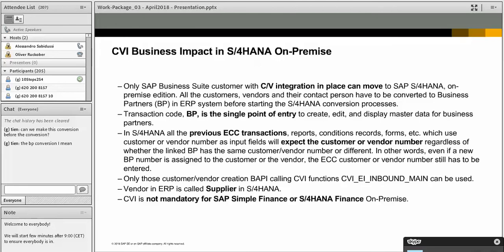So this is a prerequisite and all the customization and configuration will have to be performed before you can start with the technical conversion. The transaction BP is the single entry point after the conversion to S/4HANA to create, to edit, and to display all the master data that is related to business partner, as well as obviously to customers and vendors, since all of them will be synchronized to business partner. The only thing that remains outside of this transaction are the mass changes. For that there are other transactions that will be showed afterwards in this presentation.